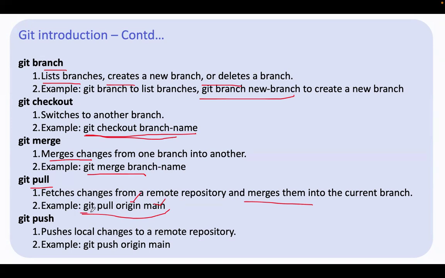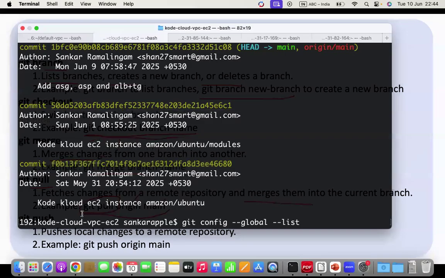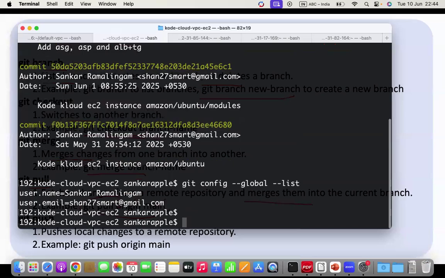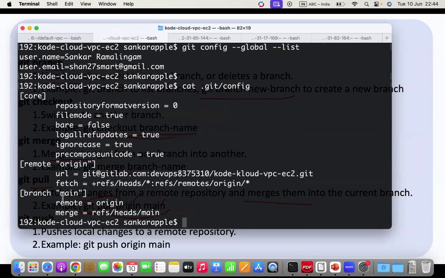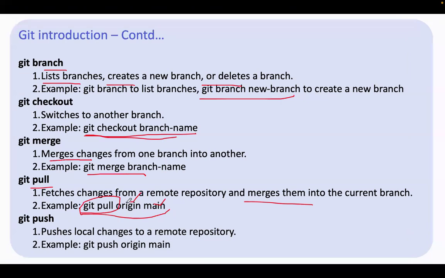If I simply do a git pull, I'll show you in my .git/config, whatever I have as origin, that is the URL, and then the default branch used here, that branch will be referred. That is why we usually don't do a git pull origin main and all. It will be just a git pull.